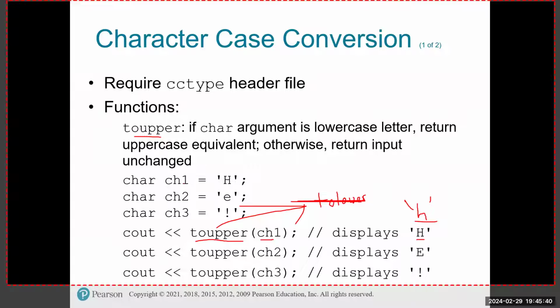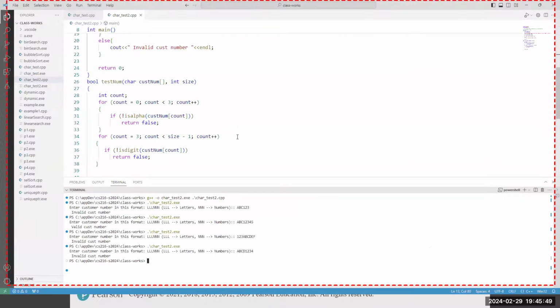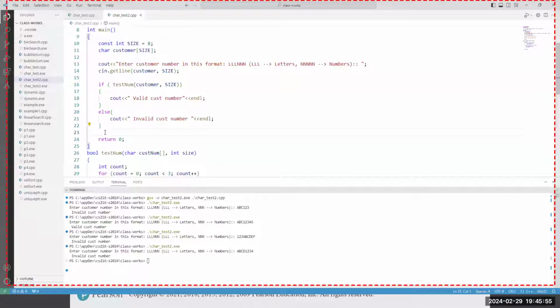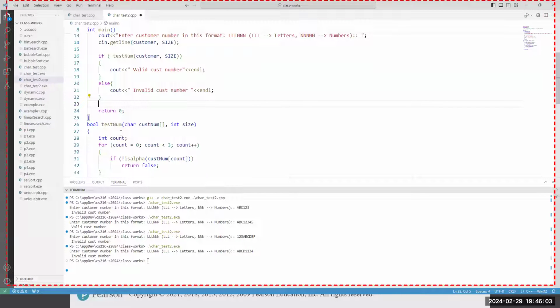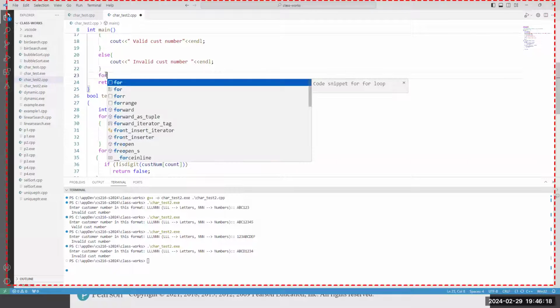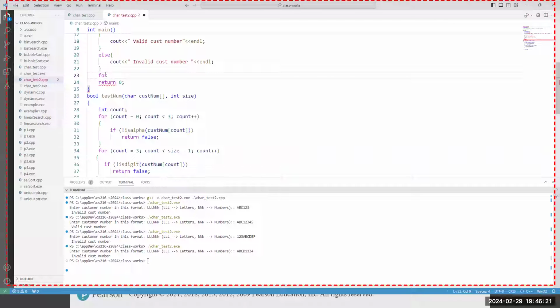You could also do to upper or to lower. Once you are done with this, maybe you are required to make them lowercase. There may be another requirement to put it to lowercase. In that case, you are iterating over the characters, so typically you can write a for loop.